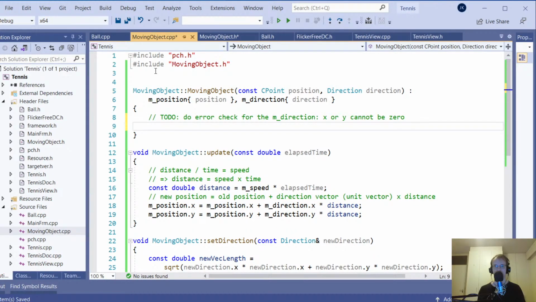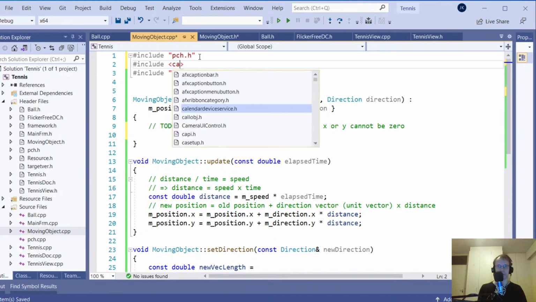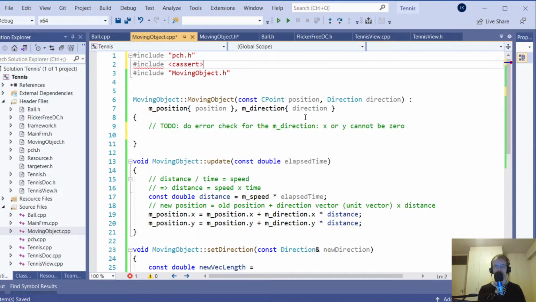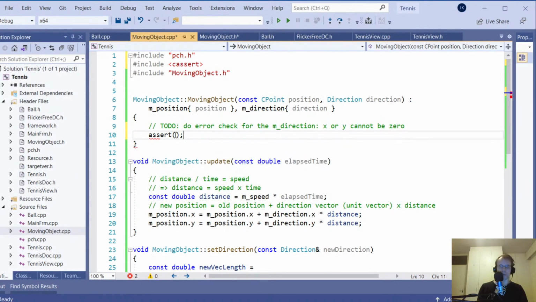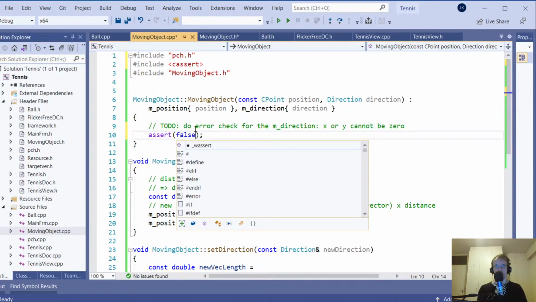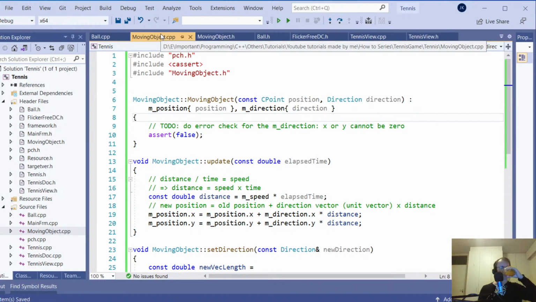I'm just gonna do assert here for now. I'm just gonna assert false here in a debug mode, so that it crashes here in the debug version if that's done. Okay. Oh no, not like that. I need to check that actually.